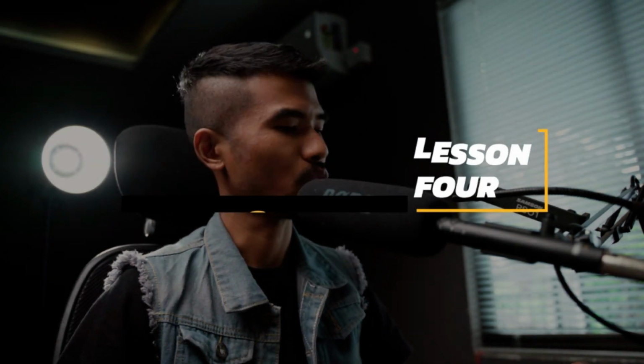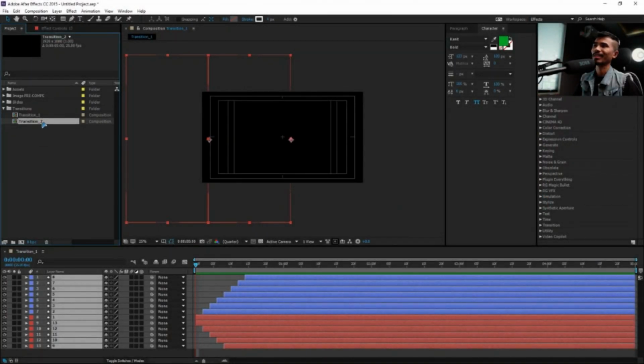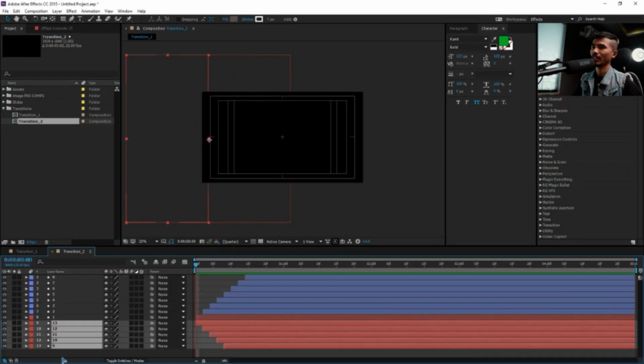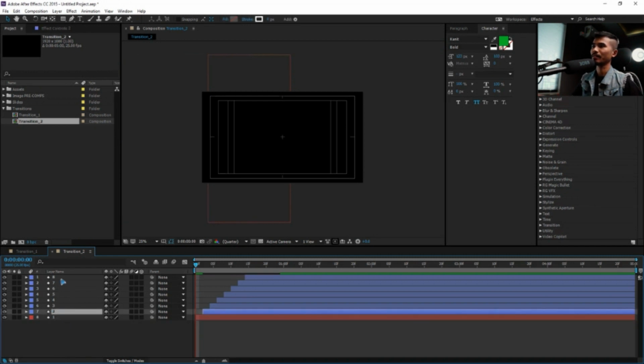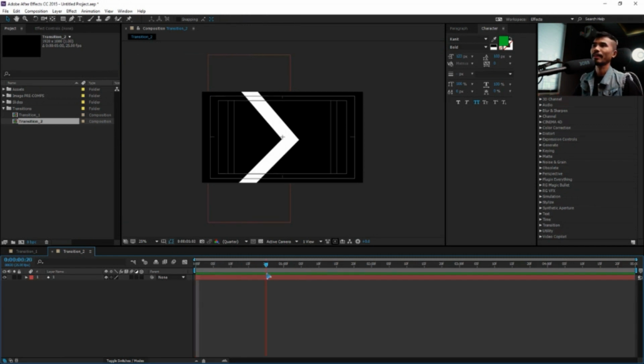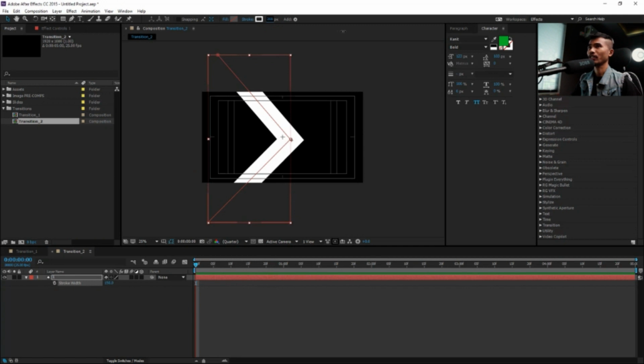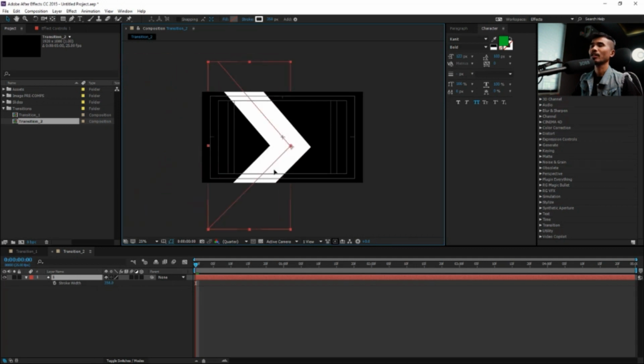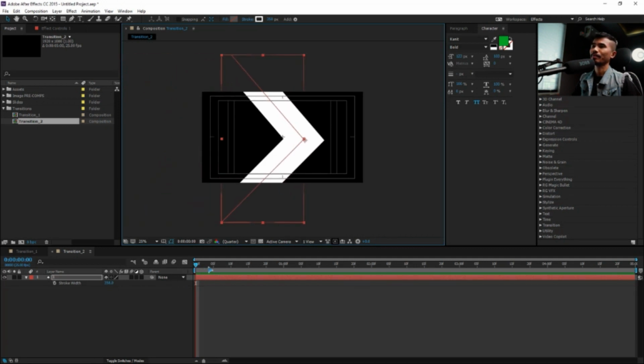Let's select this transition 1, Control D to duplicate, double click to open this comp, and let's go ahead and delete all the layers here, delete all of them, and let's delete the animation as well. And I'm going to increase this width here, and this time I'm going to start the stroke from here, right? So I'm going to animate this again, stroke width, set a keyframe there.